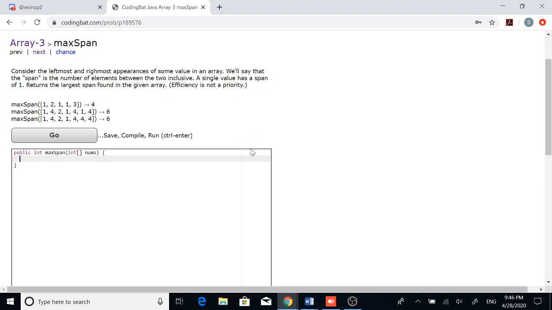So we'll be going over maxSpan. All this problem is asking for is for you to find the greatest distance between two of the same number within the array. Looking at this first example, the one here at index 0 and the one here at index 3 basically give us our distance of 4, because we need to include both this one and this one, since the problem says that it's inclusive.